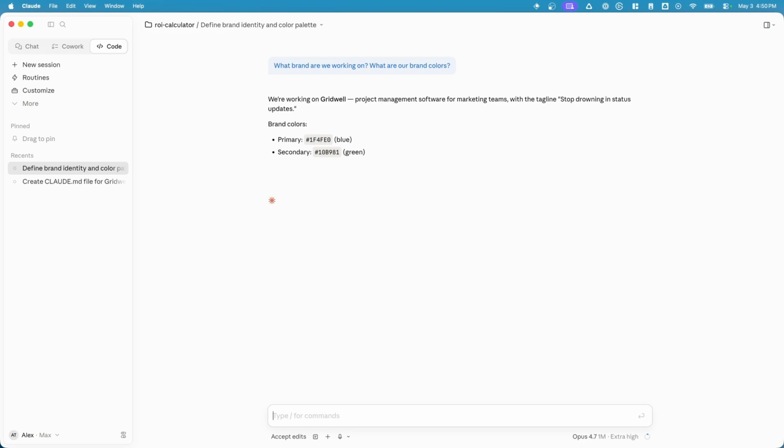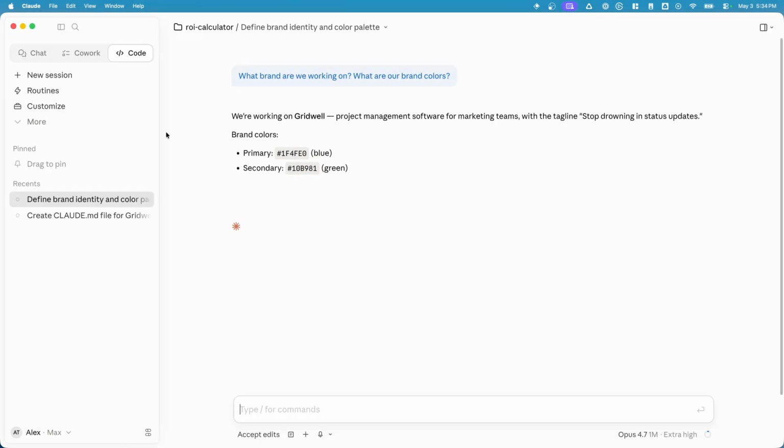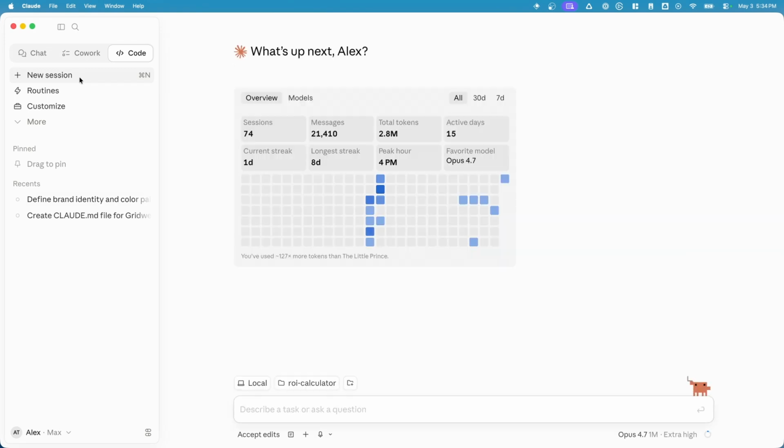If this file gets too long, Claude actually starts ignoring parts of it. Think of it like giving a contractor a 30-page brief versus a one-pager. The one-pager gets followed, the 30-pager gets skimmed. Same idea here.